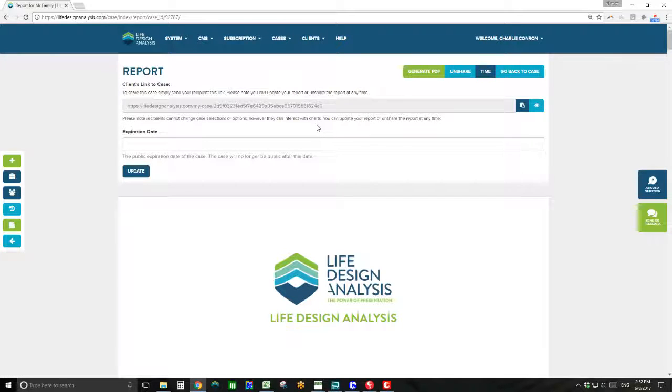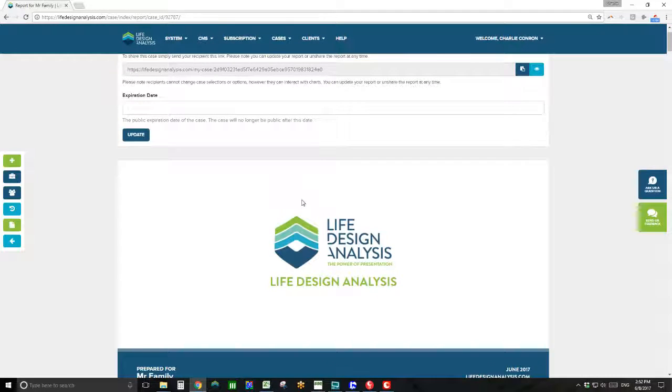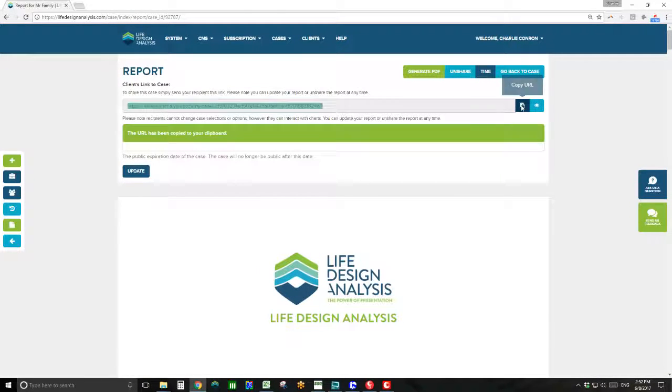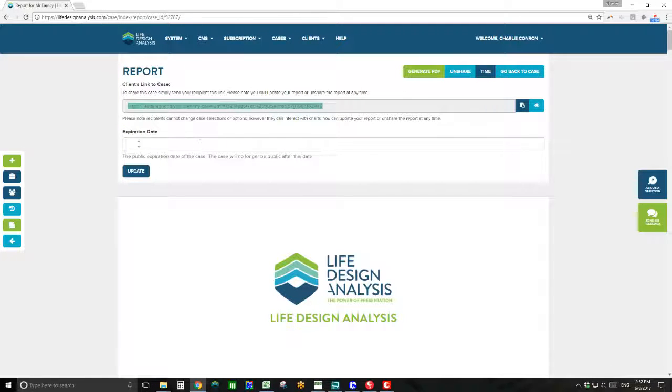One of the neatest features, though, is that share button, as I said. So what I can do is, once I'm set with my report and I've got it looking the way I want and I'm about to deliver it to a client, I can generate an actual link to this case. And again, all I have to do is say copy URL here, and it's going to copy the URL to the clipboard. Keep note, I can also set an expiration date too.